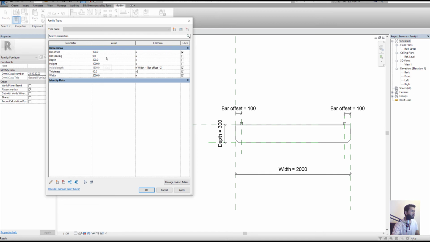And the bar spacing, let's say if we have another bar here, or the next bar that we want to create automatically, we want the gap to be 600, for example. After every 600 mil minimum, it needs to automatically create a support bar, and that's bar spacing for that.